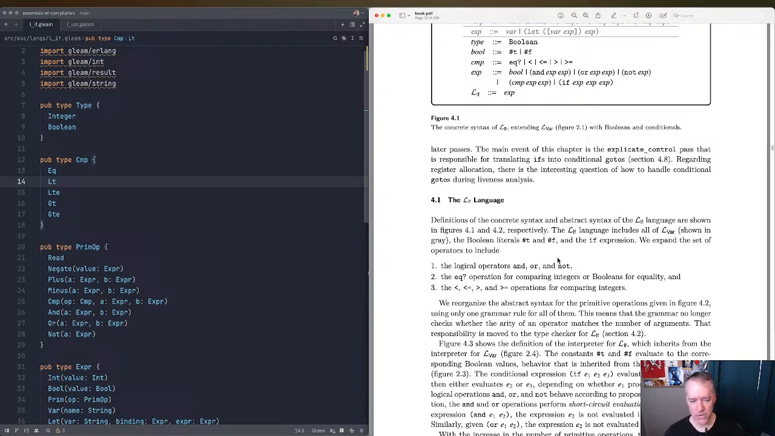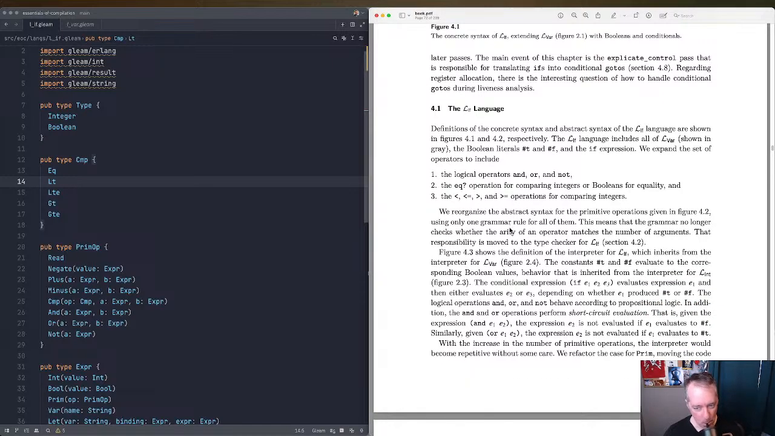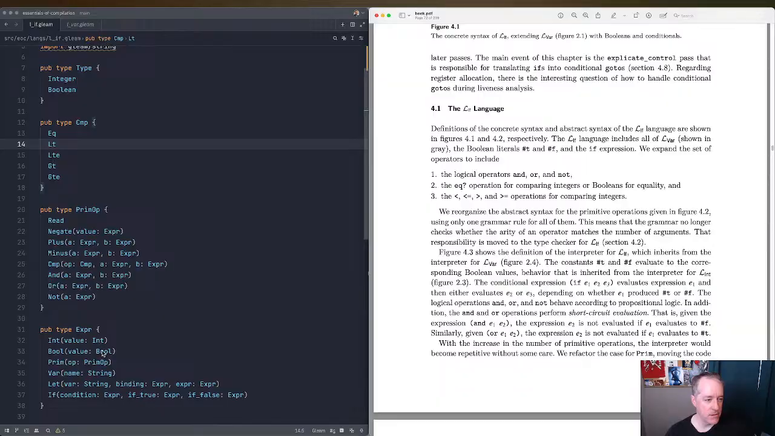Okay, so I think that we've mostly covered this section, but let's skim through it real quick. Definition of the concrete and abstract syntax are shown below. The LIf language includes all of LVar, the Boolean literals true and false. Okay, so one thing that we didn't do. Oh no, we didn't. We don't have to because we're using Gleam's type at the abstract level. If we had a concrete syntax, we'd need to worry about #t and #f.